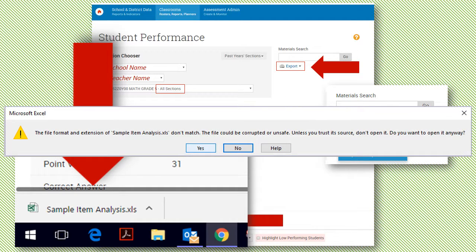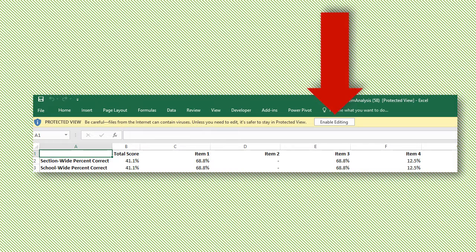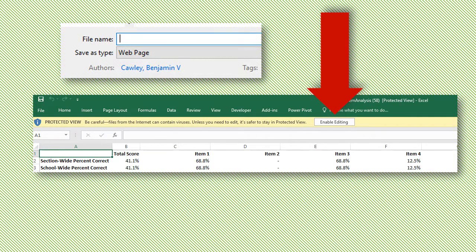A message will pop up telling you that it could be corrupted or unsafe. Go ahead and open it anyway. Click Yes. Right away, click Enable Editing, and then go ahead and save it. It will ask if you'd like to save it as a web page. Go ahead and select Excel file. Give it a name.